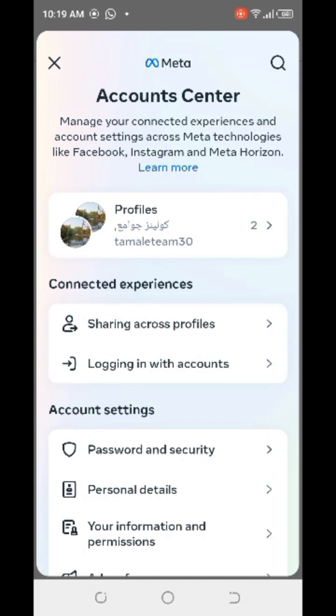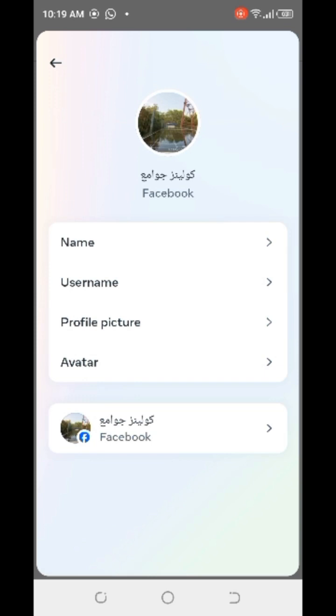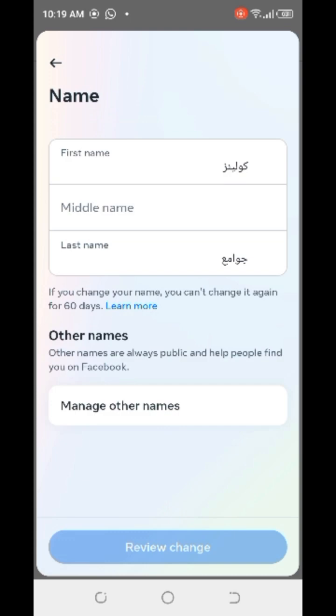Here I have combined my Instagram account and Facebook account together. So here, to rename or to change your Facebook name, you click on the profile. And here, because I want to change my Facebook name, I'll click on the Facebook. Here, I'll go to name. So I'll click on the name and enter the name I want to use.